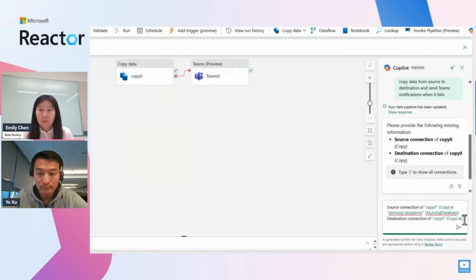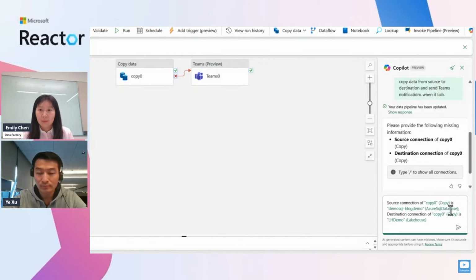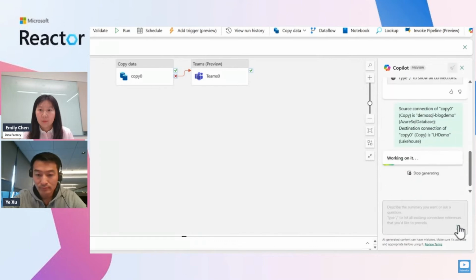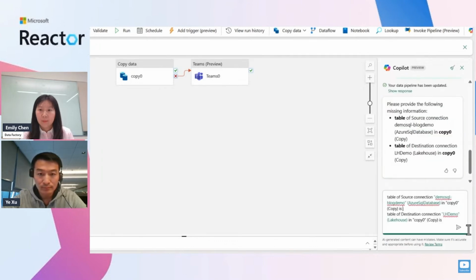Through Copilot's help, we can easily add the connections. For example, we can use / to choose an existing SQL demo connection, and then let's choose Lakehouse demo as my destination. From Copilot's suggestion, it looks like we didn't specify a source table and destination table. After inputting the tables, we have the fully functional data pipeline created easily.